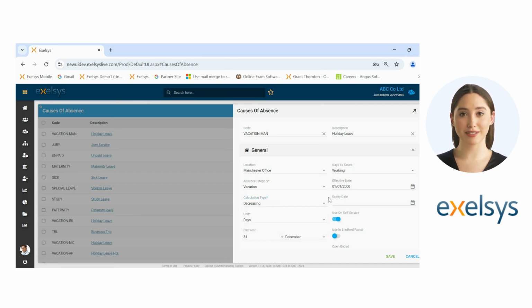In the units field, enter the units of measure employees will use for this specific cause of absence. The end year field is where you define the end date of the holiday year. In the days to count field, choose either working or calendar to specify the type of absence. In the effective date field, set the date from which this leave type will be valid.